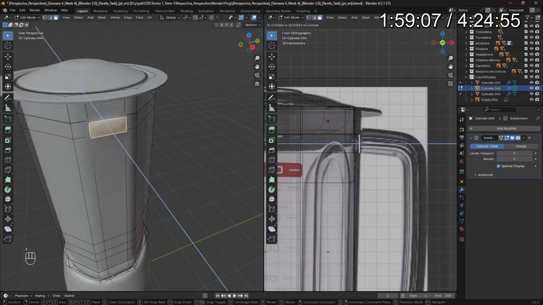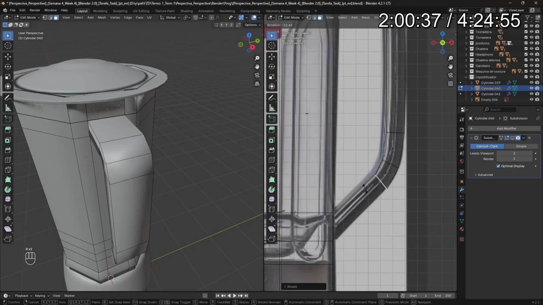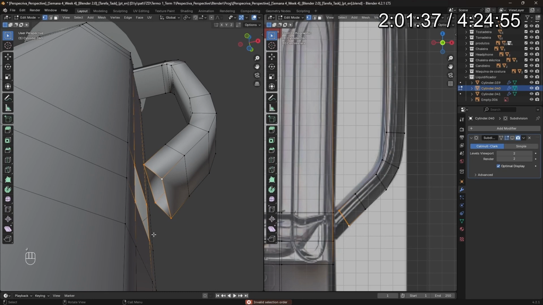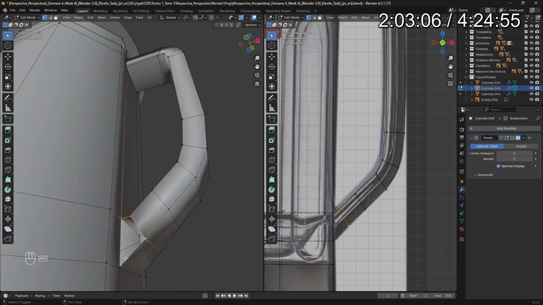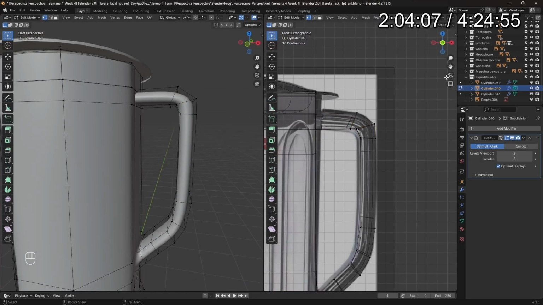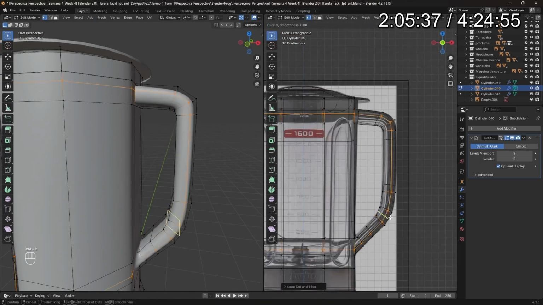So yeah, a straightforward situation, just adding the details and connecting the points using bridge edge loops, I think, or bridge faces, to bridge these and just create this kind of faces. So yep, with that we have our blender inside Blender.